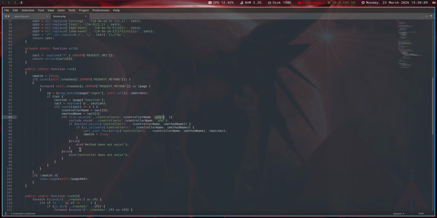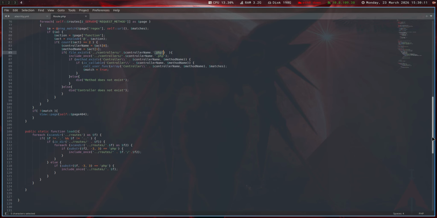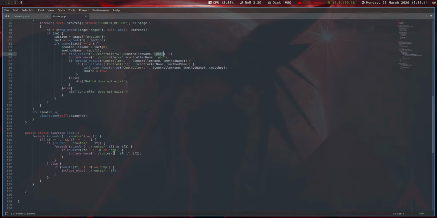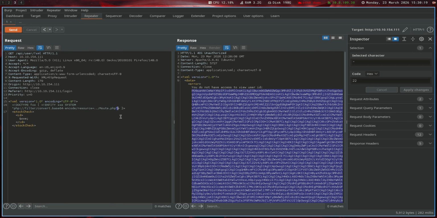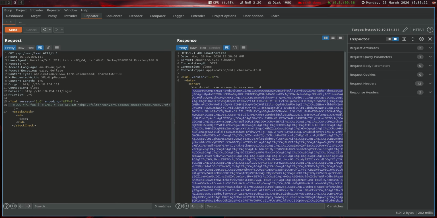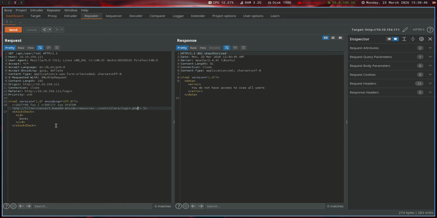Okay, so we got the ID also with the routes.php. Okay, so we can go back to our Burp Suite. We can say controllers, controller name, maybe login, maybe login.php. Okay, send this one.